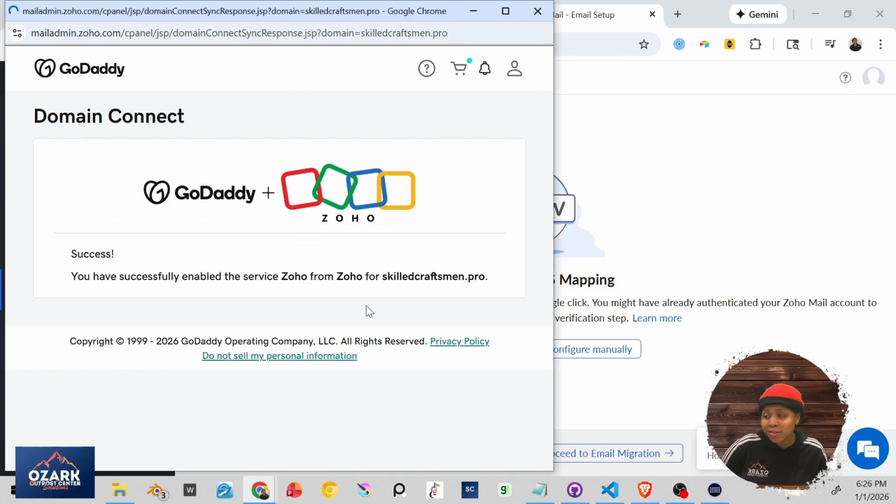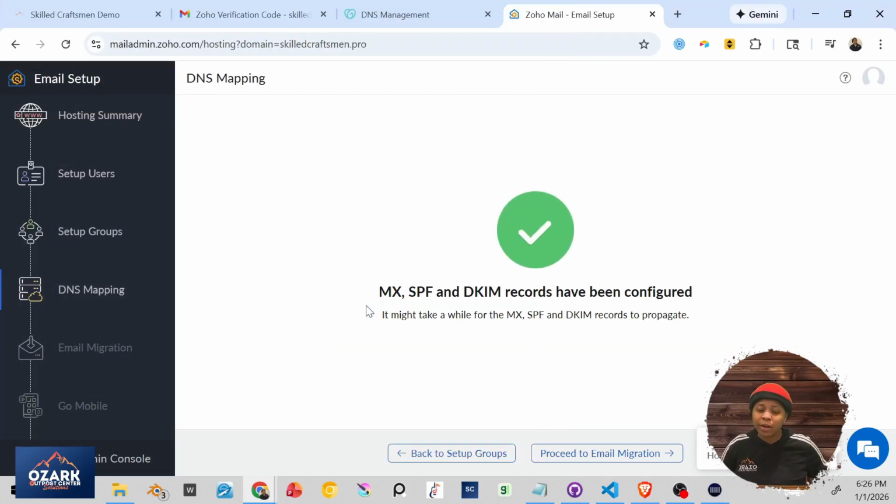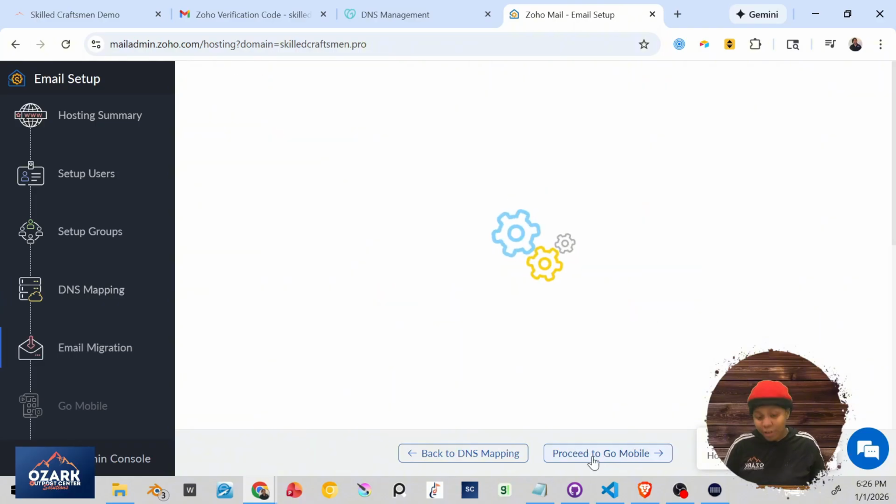Great. So the process though that I was using should have worked. I don't know why it didn't work, but I could just do it automatically. So just give it a try, see what happens, and bam. So now that is all connected. I'm going now to proceed to email migration.